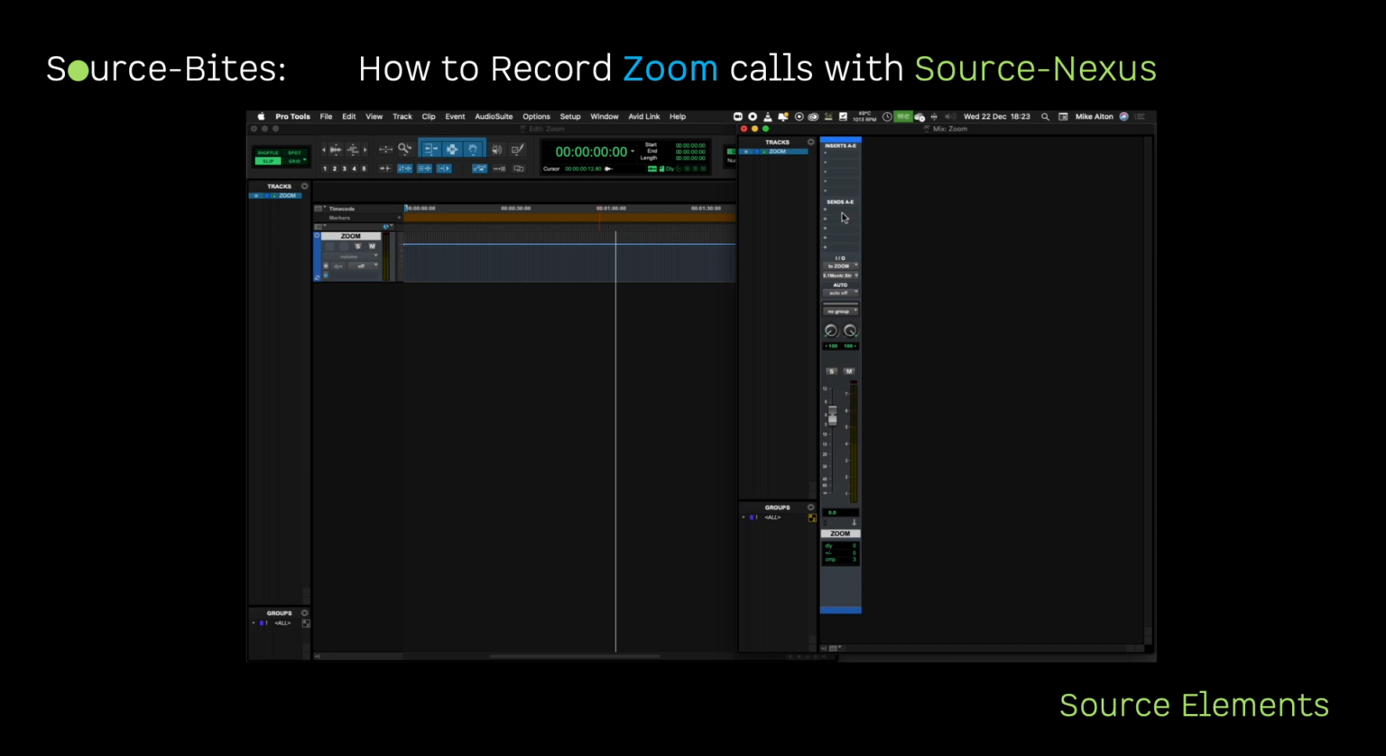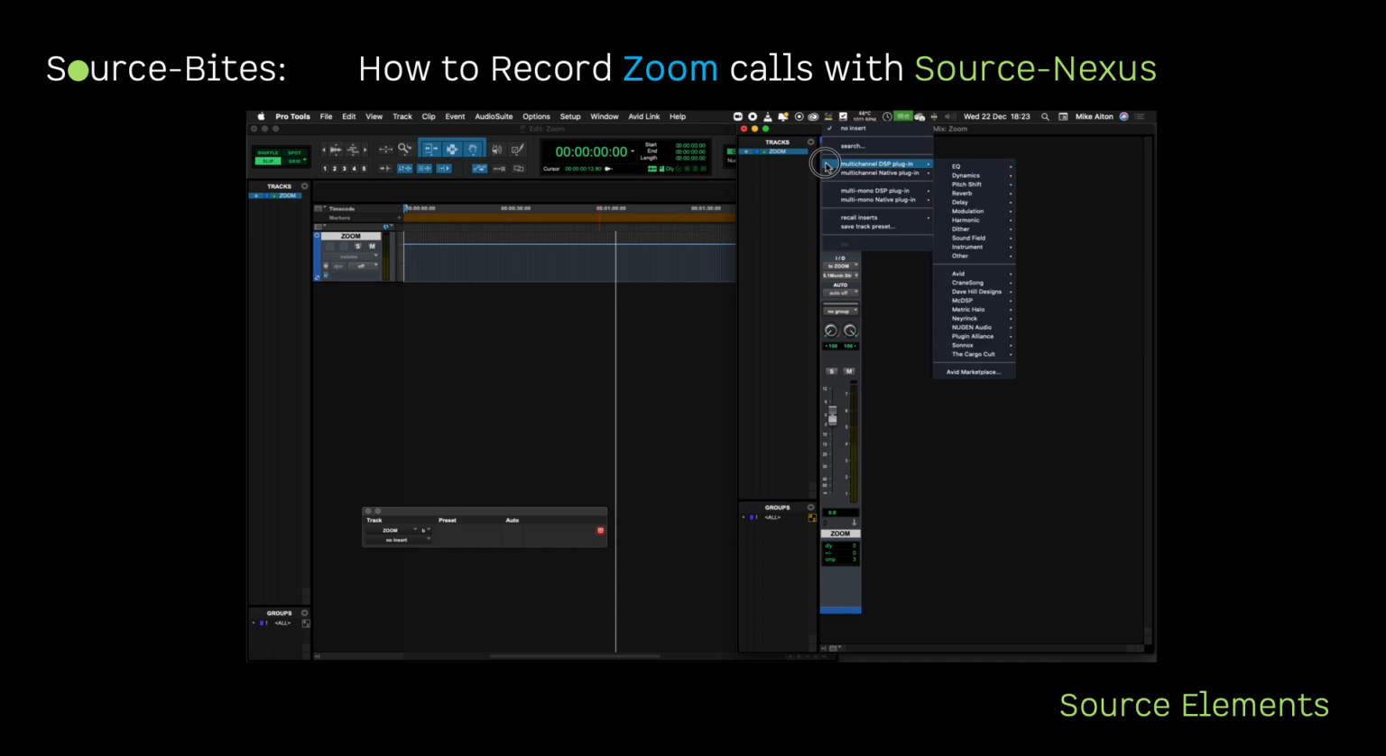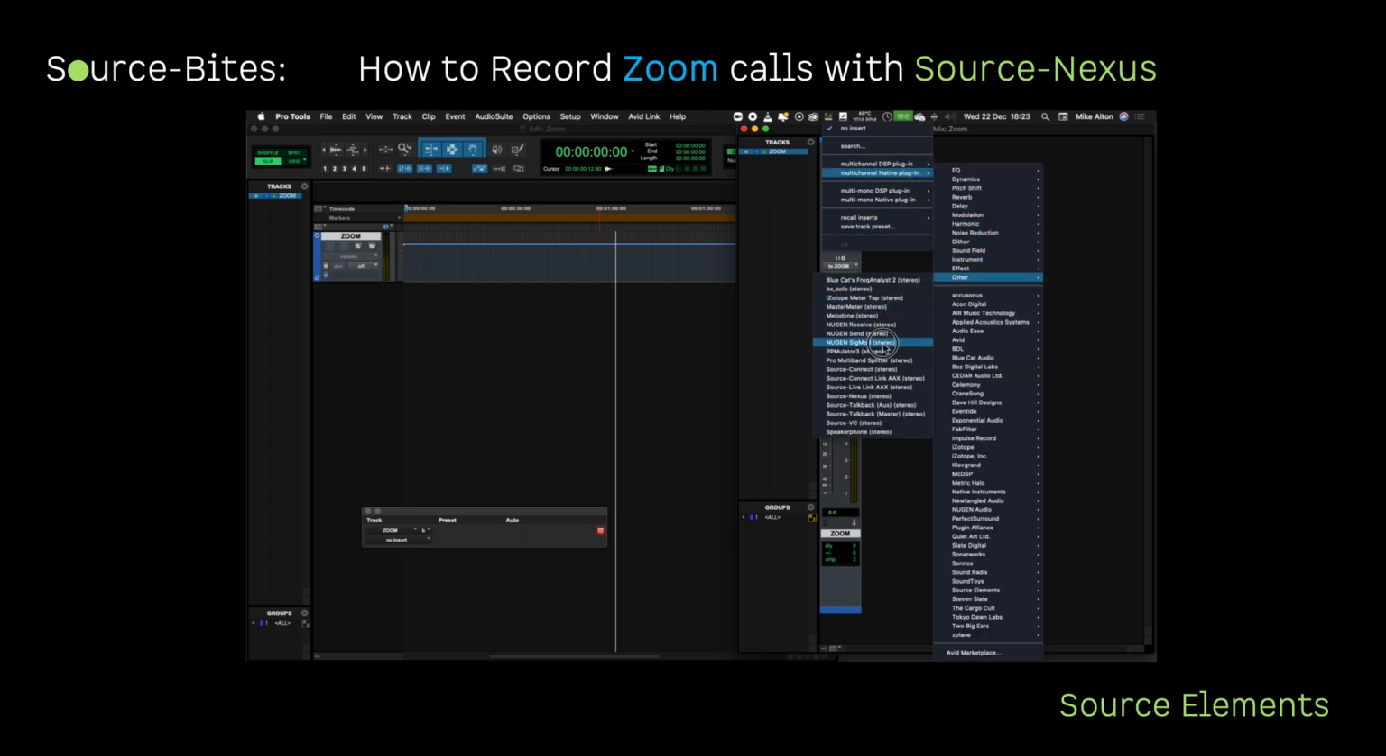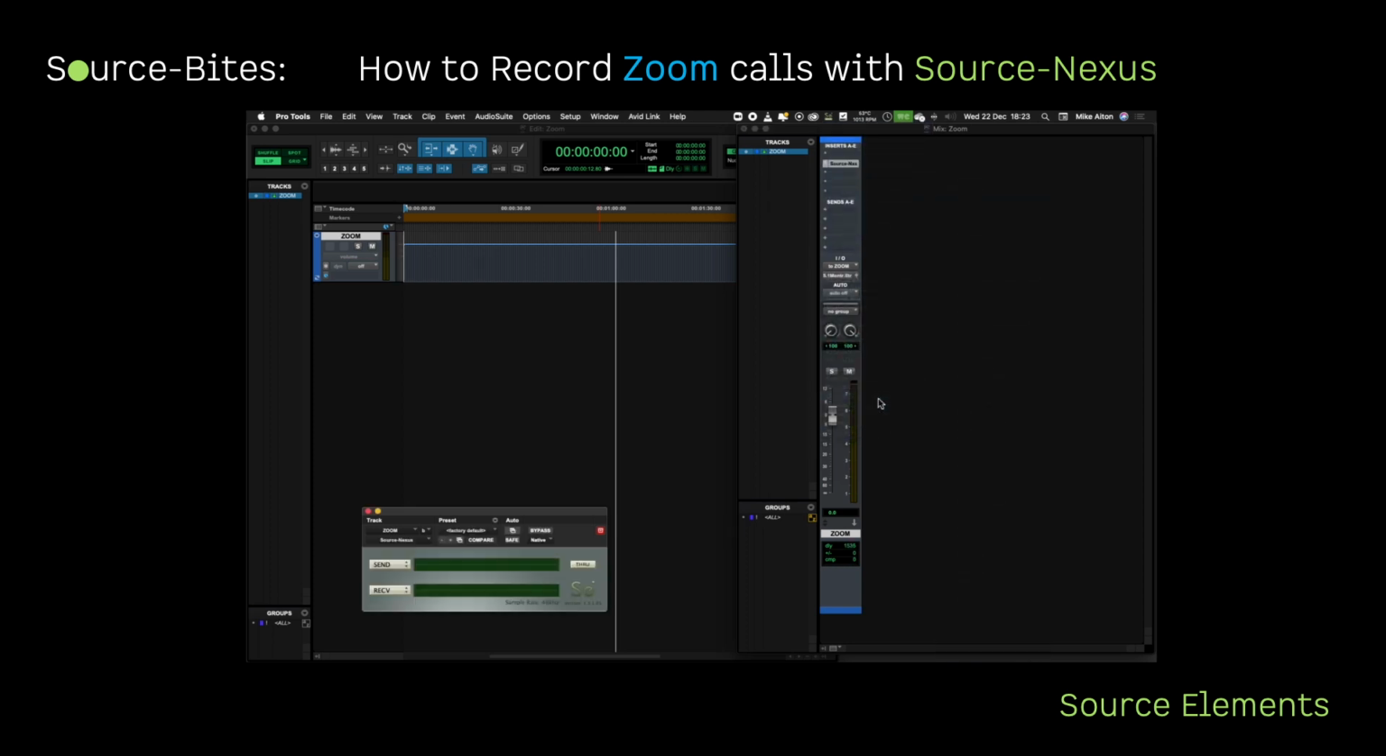Now select an insert slot at the top of the Zoom aux input channel. I choose B. You need to instantiate a Source-Nexus stereo plugin. There are several ways to do this. One: click your mouse on the slot you want and start typing Source-Nexus, and Pro Tools will auto-suggest and select the stereo option with blue. Hit return. Or two: click on the insert slot and from the drop-down forest, select multi-channel native plugin, other, Source-Nexus stereo. Phew, what a mouthful.